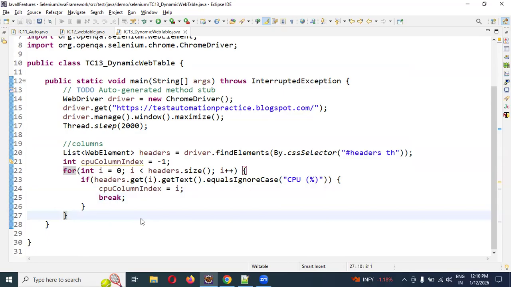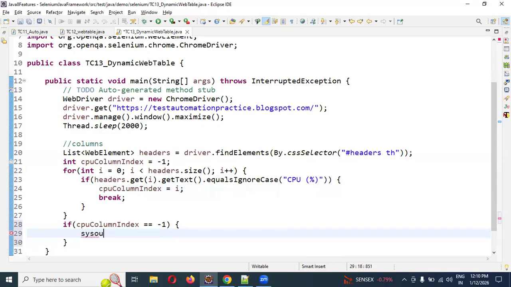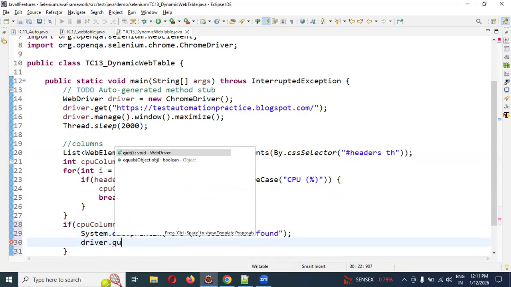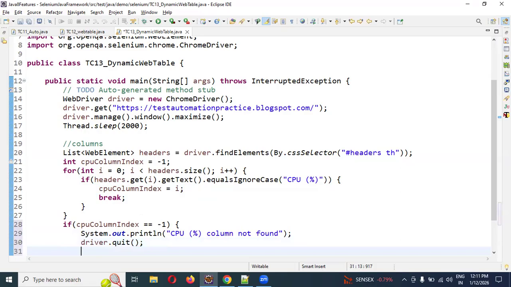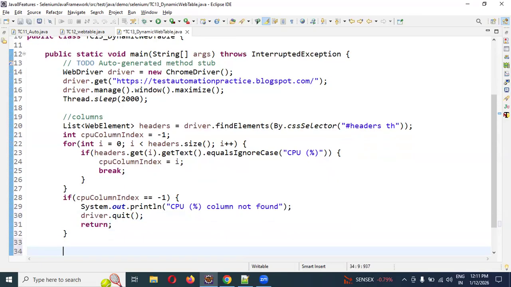Now if my index is not present, if my index is double equal to -1, then I am going to print sysout, CPU percentage column not found. And I'll call driver.quit because it is not present. If you go on to the next step also, it is a waste, so it will return. If it is found, then we continue. Then we have done the headers counting.